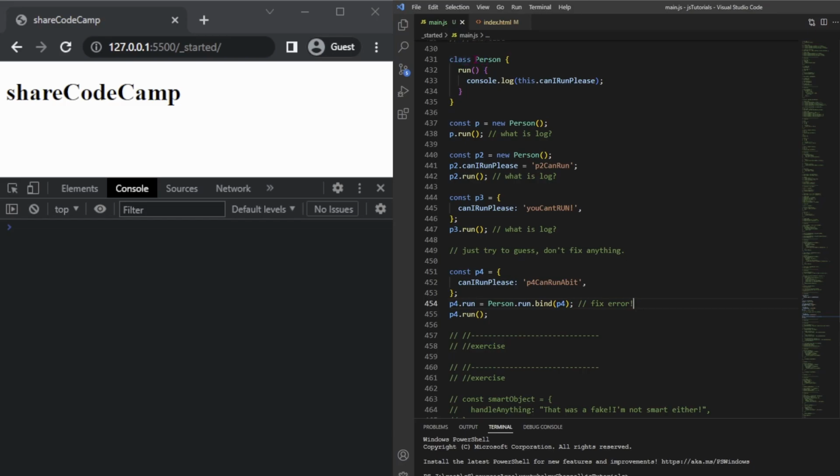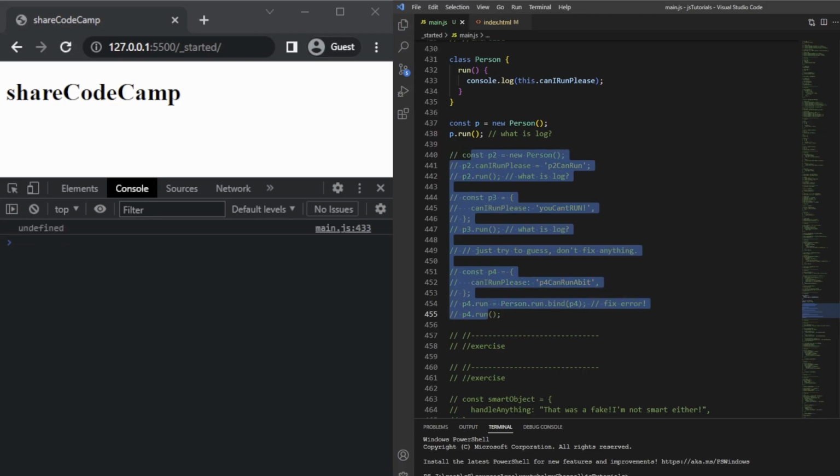Okay, in here we just have a person. In here we make an instance of it, and then we run it. And what's the log we say? Well, the log is going to be p.run, and since this is a normal function, it's going to point to p, and then it's going to try to p.can run please. Does p have this property? No, p doesn't have this property, so it's going to be undefined. Let's just comment these things so that we can test it. As you can see, it's pointing to undefined.